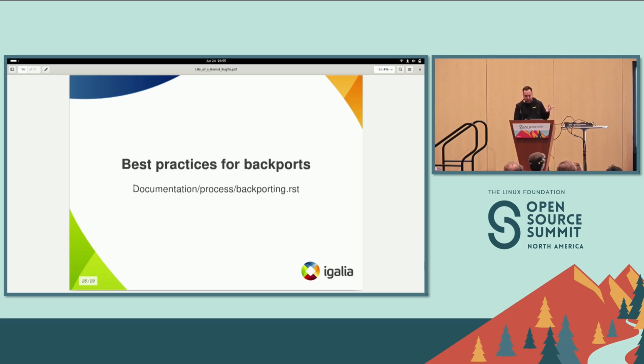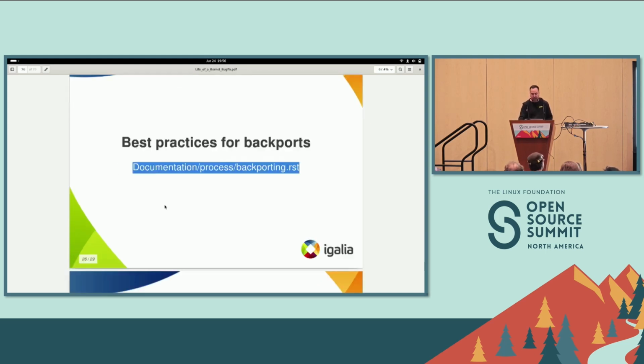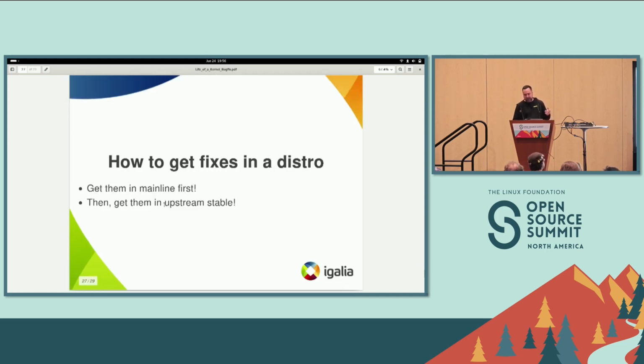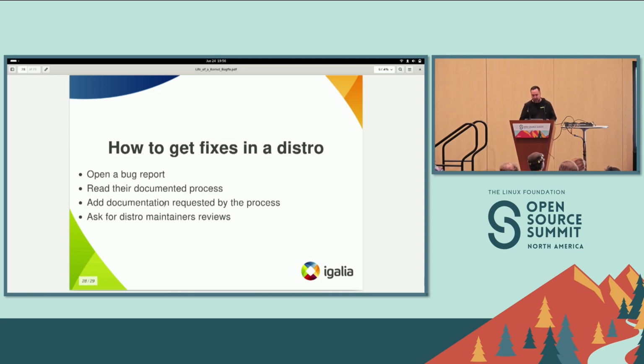And if you want to read more about backports, how to do it, how to fix conflicts and things like that, there's a good documentation in the kernel tree. And essentially, that's how you get fixes into a distro. You get them into mainline first, and eventually get them in an upstream stable tree, and the work is done, right? But if not, here's what you need to do, just a quick list of things that you need to follow.